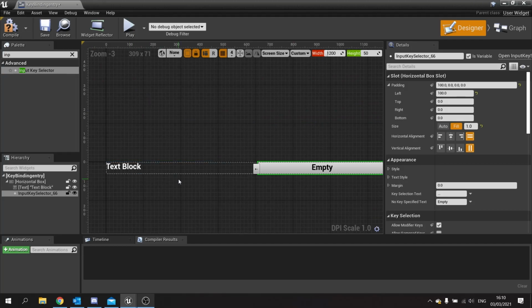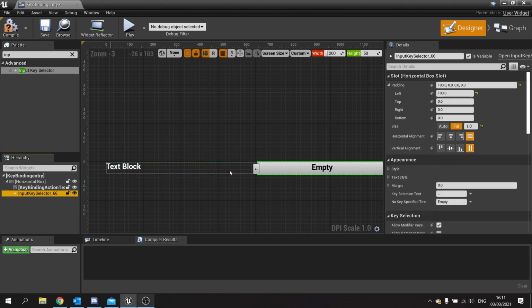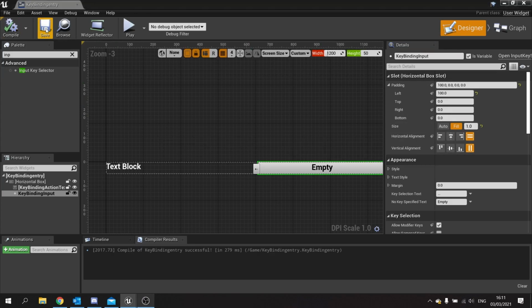So next we need to assign what these things are going to be. So the text block here is going to be the name of the ability slot itself. So I'm going to change the name of this to be key binding action text, and tick is variable because it's going to be changing in the game when we build it. And the input key selector, I'm going to change the name of that one to key binding input and make sure its variable is ticked, which it should be, and then hit compile and save.